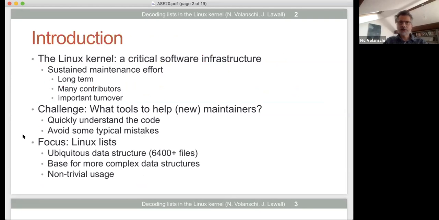The Linux kernel has gradually become a critical software infrastructure for a wide range of devices, going from smartphones to supercomputers. This success has been underpinned by a sustained maintenance effort going on the long term and involving many contributors, some of which are newcomers. In fact, about a fourth of the commits on Linux come from developers with no previous experience.